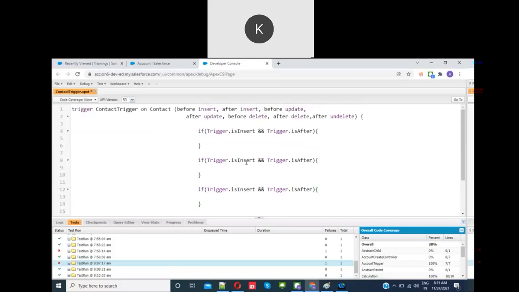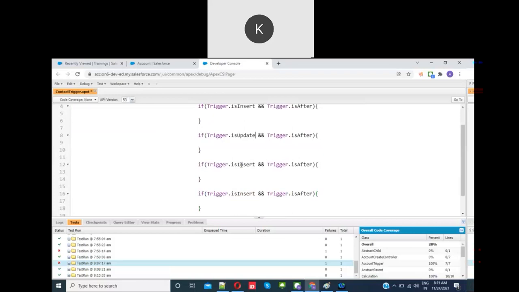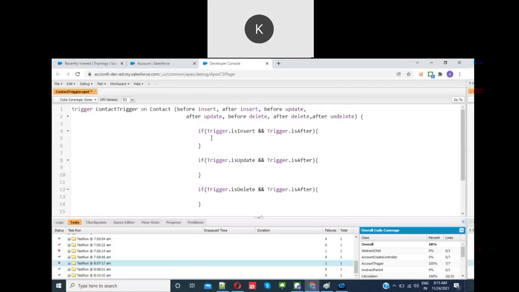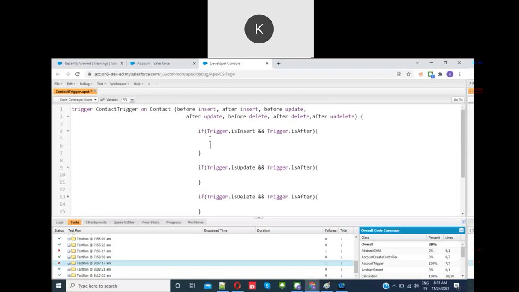What you need to do is use isInsert, isUpdate, and then isDelete. After delete, then isUndelete. So these many conditions you have to perform. First thing, when a contact is created, you have to update the account ID. You have to get the account ID first from the contact.